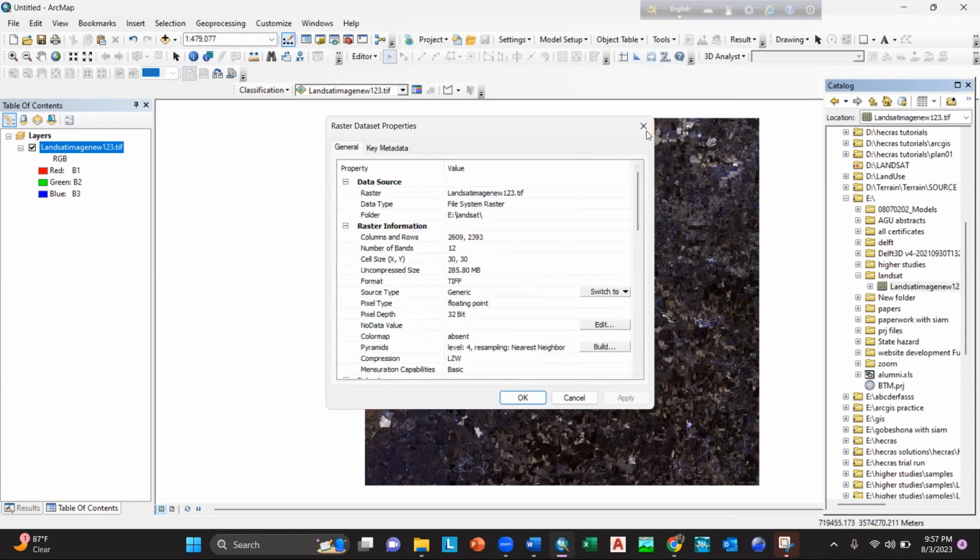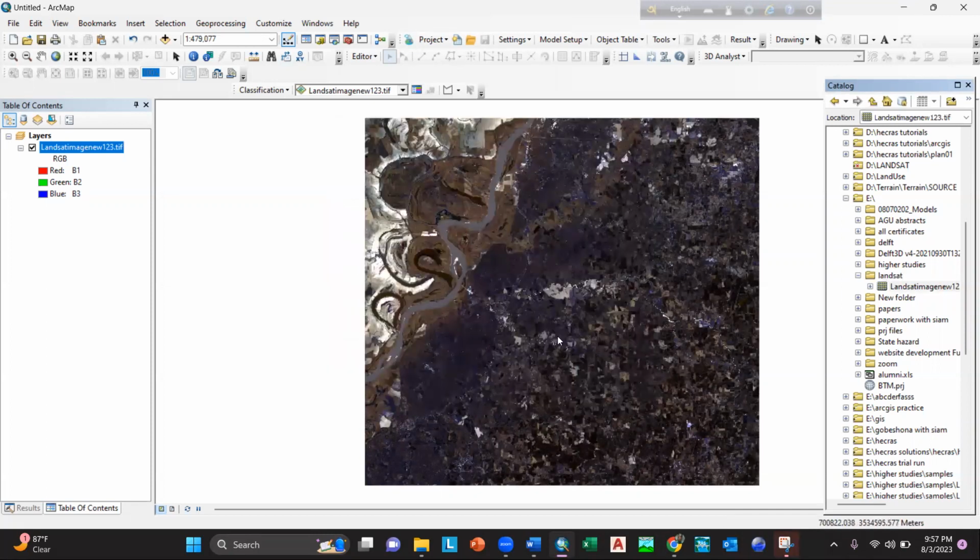So that was the problem I was facing in ArcGIS. It is the solution you can try in this way.